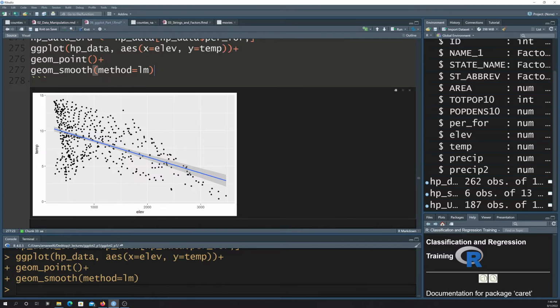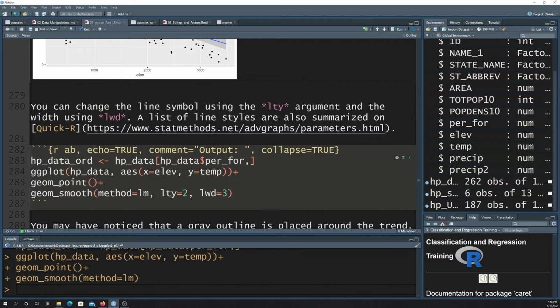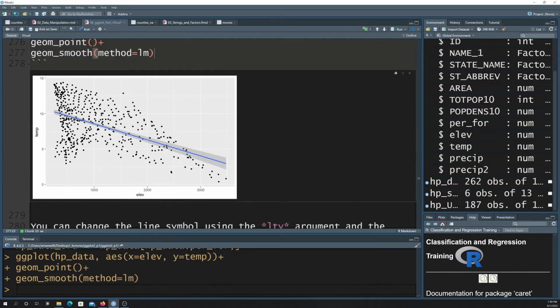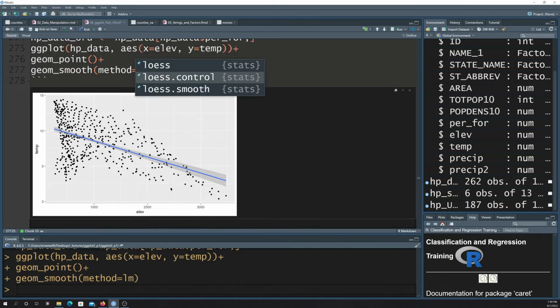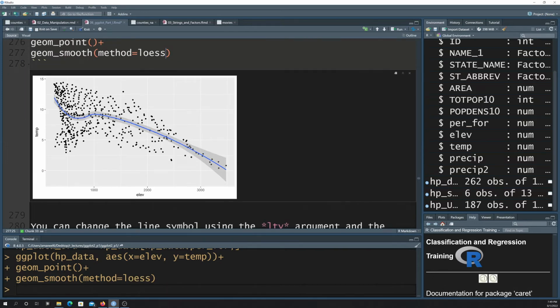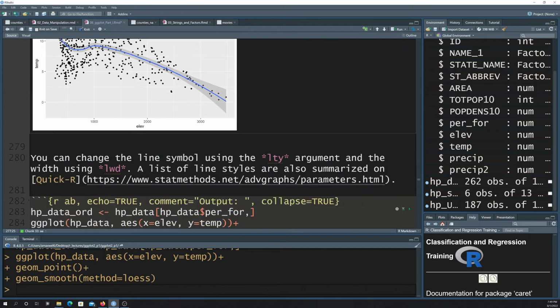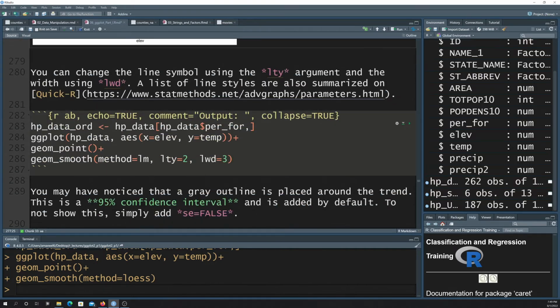One thing you can note here is this doesn't really look like a linear relationship, right? So fitting a line might not be super useful. Instead, we can maybe use something else, like the loess function. Let's see what that looks like. Basically, this is a moving average. That fits a little bit better.